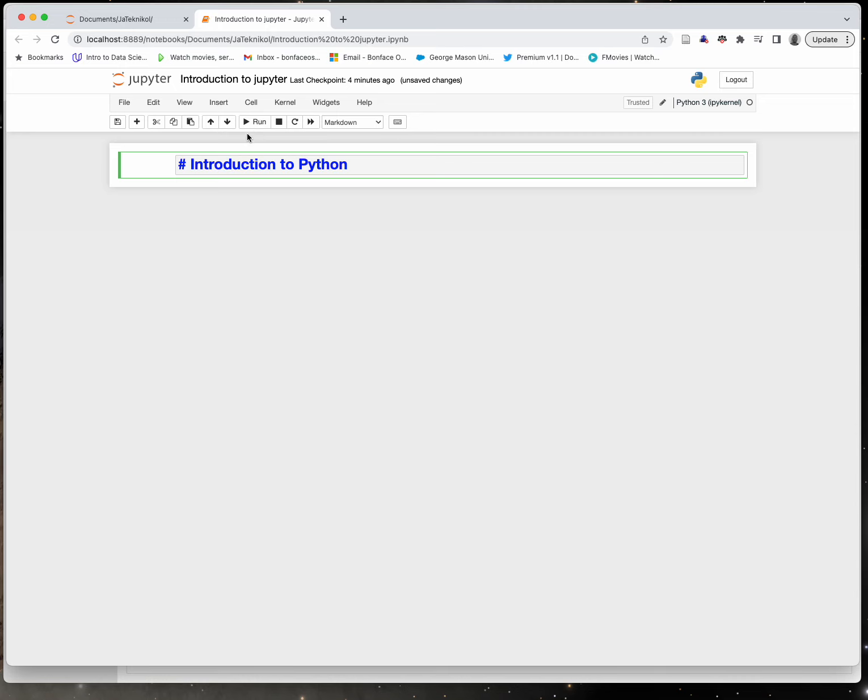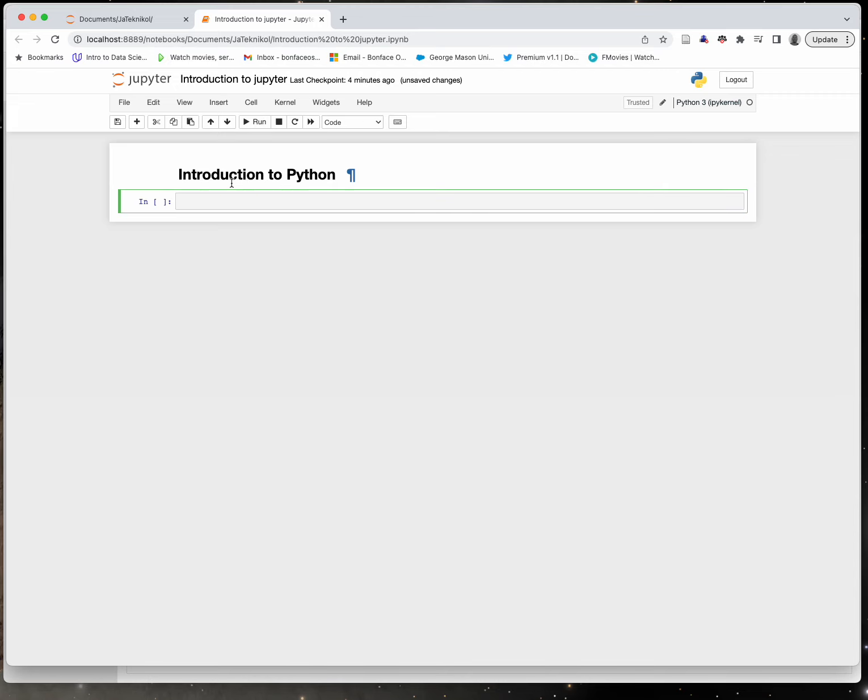And then once you do that, you want to execute this. Normally in the IShell you click Enter, but here you just click Run, and it's going to write the title. You can see the title is bold, and the letters are relatively large.